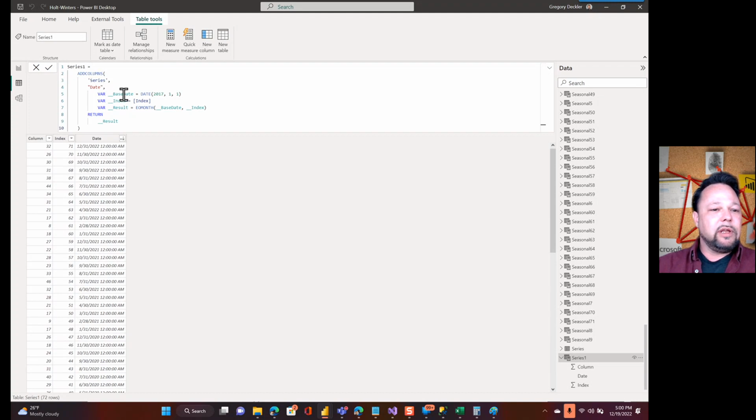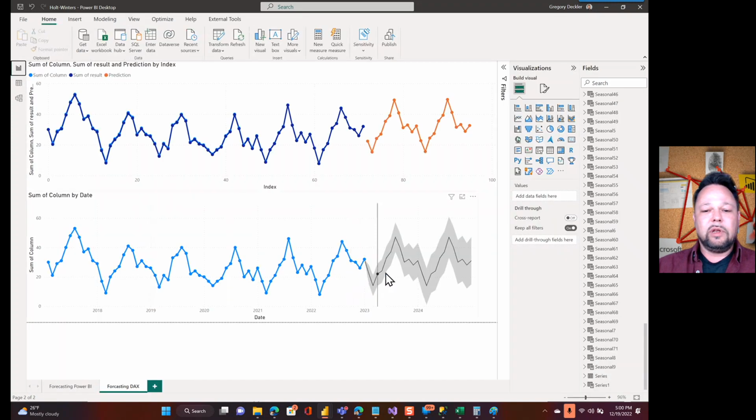So here I just picked a fictional base date of 2017 January 1st, and then I'm just using end of month to convert these index values into dates essentially. That way I could plot this and get my forecast to work, because forecasting in Power BI has specific criteria, if you will. But for this case, I didn't need to do that. I could just use the index values and then plot them.